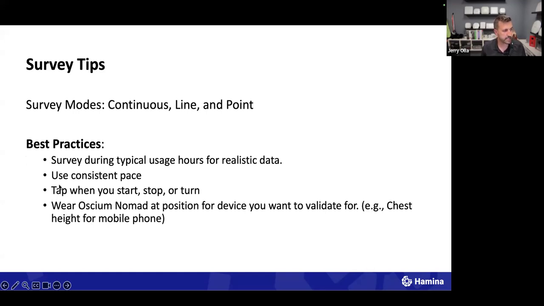But the best practices, these are just the general rules of thumb here. Ideally, we want to survey during typical usage hours. I know that's not always possible, but anytime we can survey while users are actually using the network, it's going to give us a better, more realistic data set of how the signal goes through the environment with people actually working in it. Also, things like channel utilization are going to be more accurate.